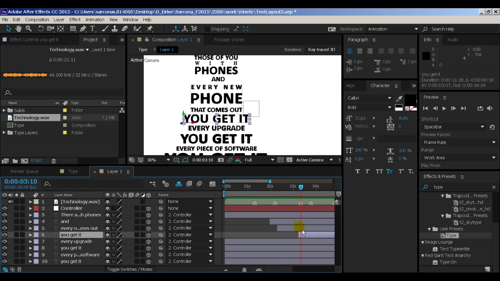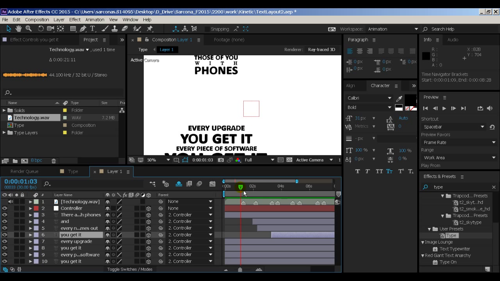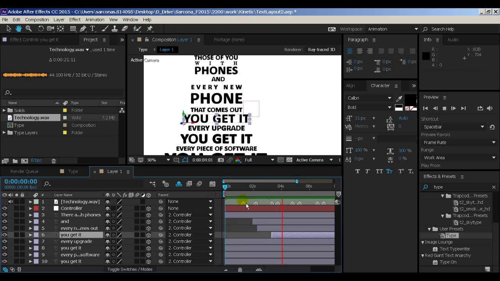And that's "you get it". New phone that comes out, you get it. Every upgrade, you get it. Great. So this is going to be the next part, which is just where does this start, where does this end, because that'll help you line things up. Those of you with phones, and every new phone that comes out, you get it. So you see how it looks like it's popping in exactly there, which is exactly what we want to happen.